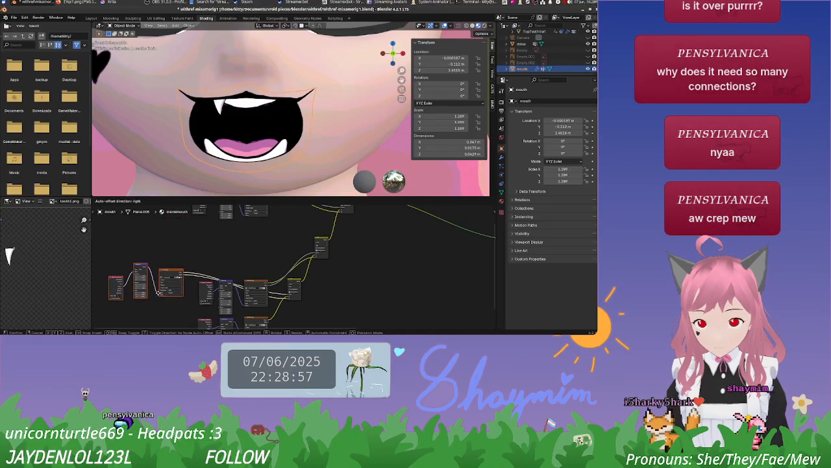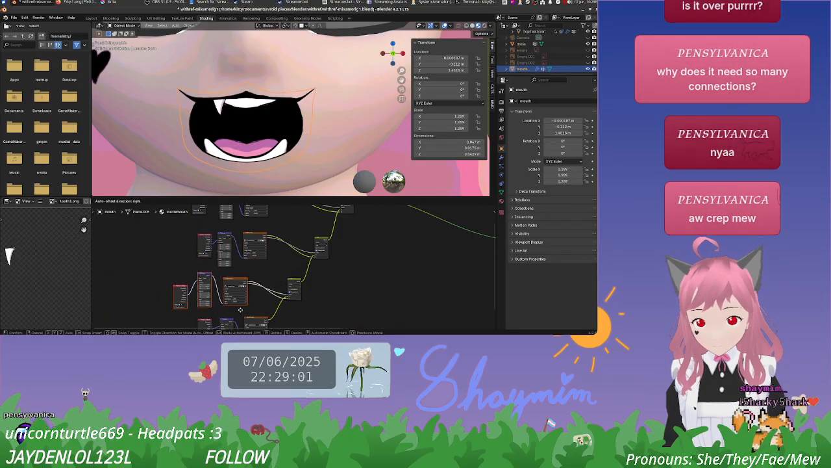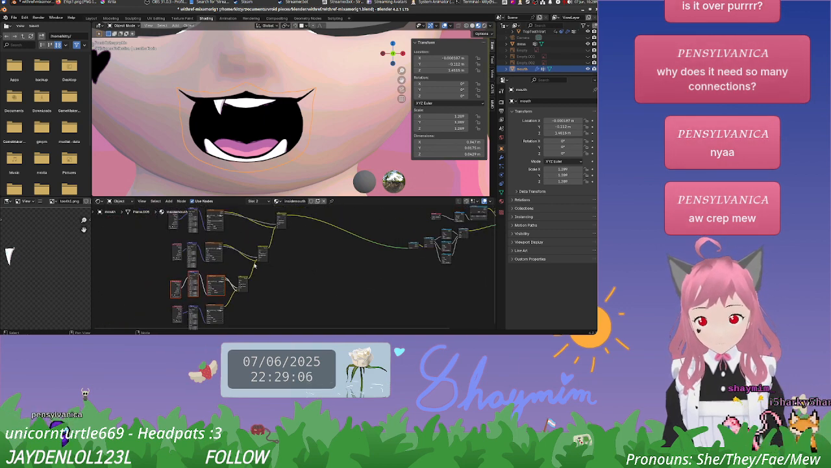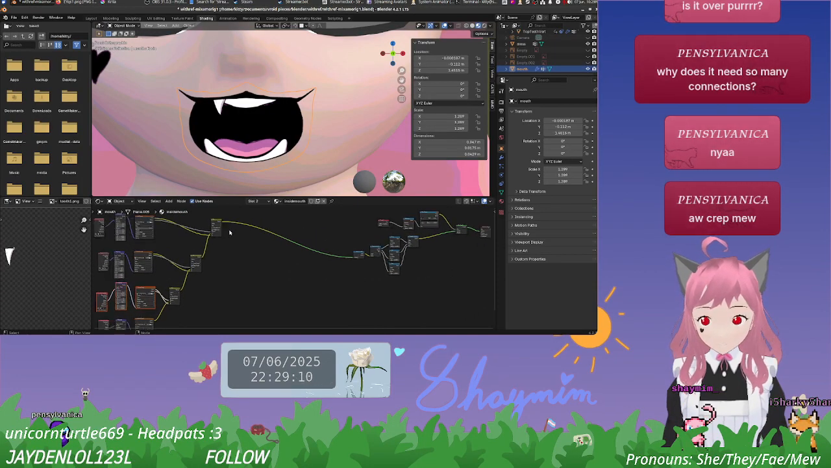So basically the reason there are so many connections is because you can only combine two at a time, and each one also needs a factor. So with four of them, you have to combine them three times to get down to one.